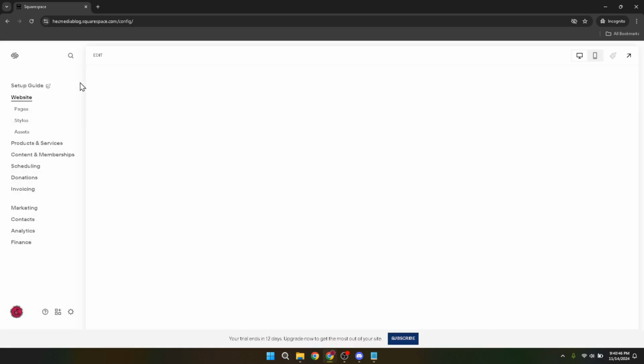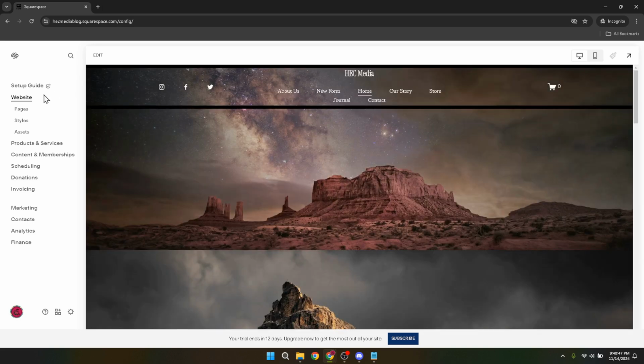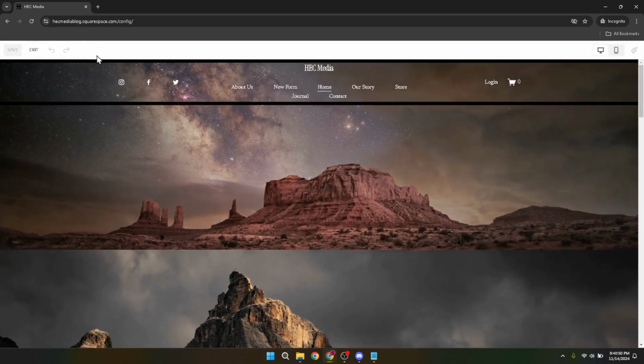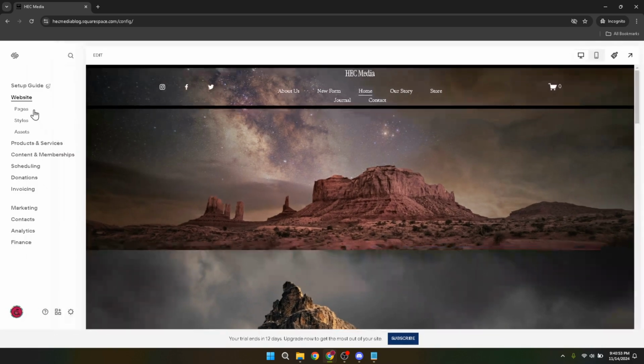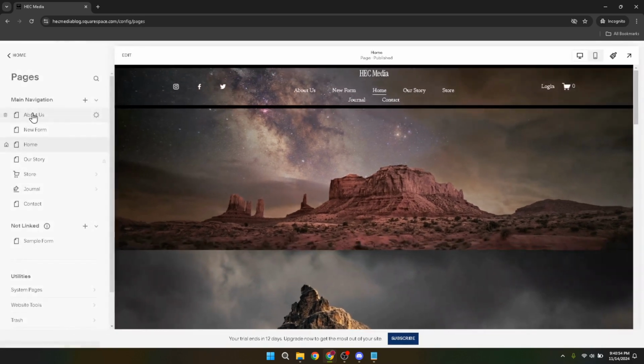Now with your website open, your next stop is the Pages section. This is where all the magic happens. Each page on your Squarespace site can contain various blocks, like text, images and videos, which you can fully customize. Look for the Pages option in your dashboard, or follow this direct link to get there. Insert link here. You'll know you're in the right spot when you see a list of your site's pages.